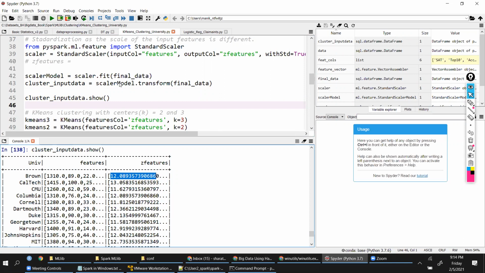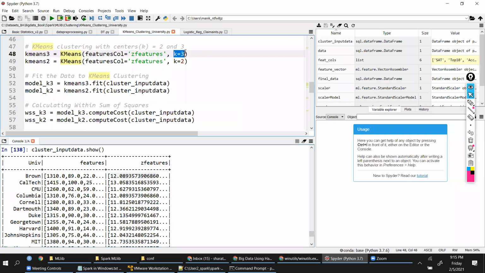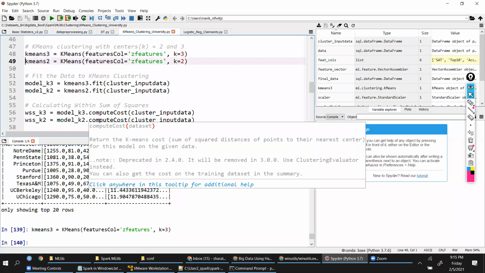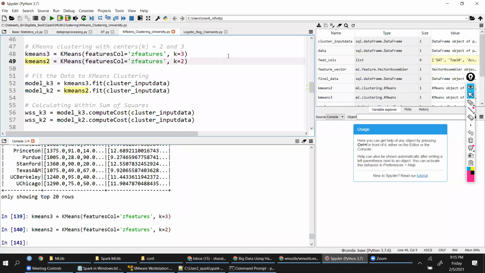Next, you would want to try out clustering, but what values of K would you try? We don't know, right? So we'll experiment with K equal to 3 and K equal to 2. The input features on which K-means clustering needs to be done are these z features. K equals 3 means I'm going to try to do 3 clusters. Right, I've successfully done 3 clusters. In the same way I can also do K-means 2, where it does 2 clusters.